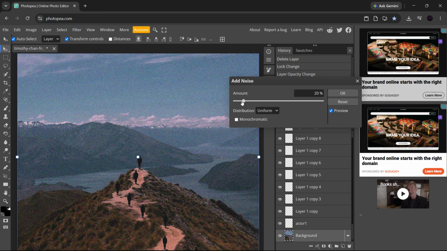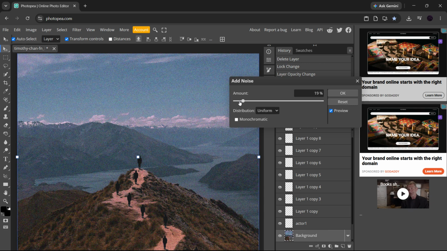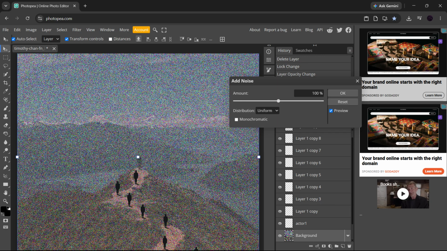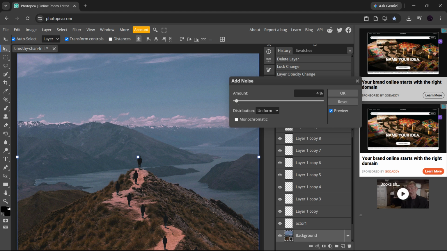If you want a very subtle film grain look, keep it low, somewhere around 3 to 8%. If you want something more noticeable and textured, you can increase it more, but for most photos, a little goes a long way. It's always better to start small, because too much noise can make your image look overly rough or distracting.